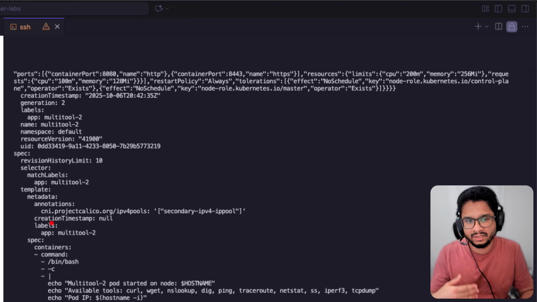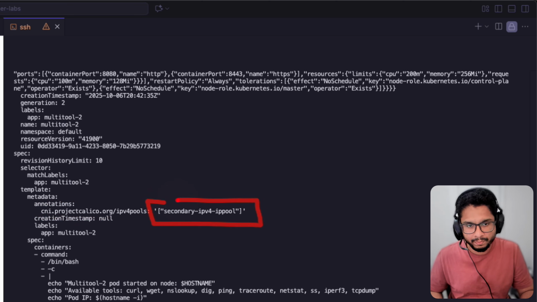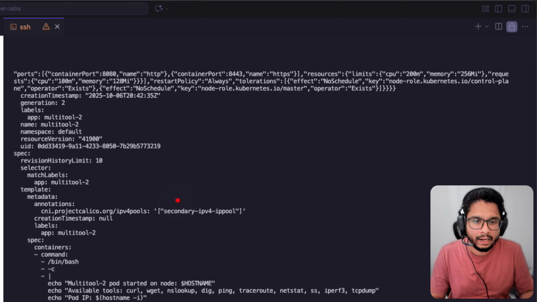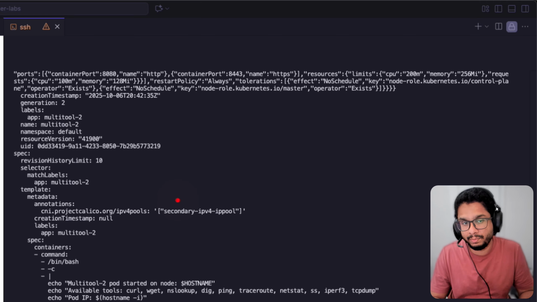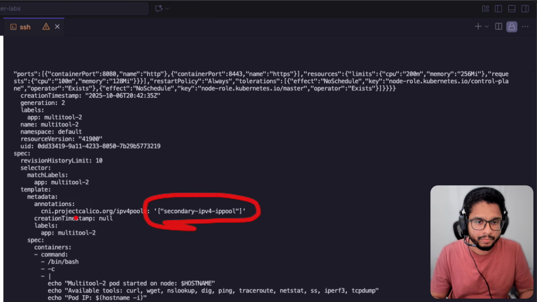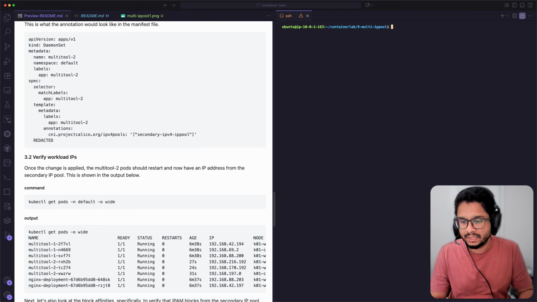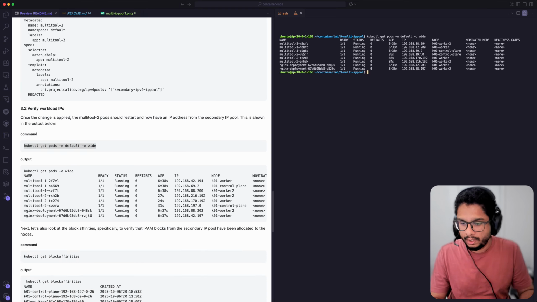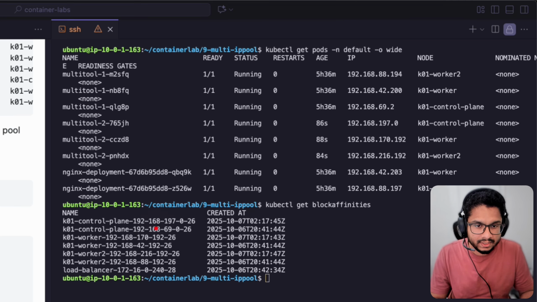What this annotation essentially specifies is a Calico-specific parameter, and it specifies the IP pool. Calico sees this and then assigns IP addresses to these workloads from the secondary IP pool, or any IP pool that's defined under this annotation. All right, so if I come out of that, we looked at the pod IPs, and in addition to the pod IPs, you could also look at the block affinities, and what you will notice is that now the workloads have block affinities from the secondary IP pool as well, right?